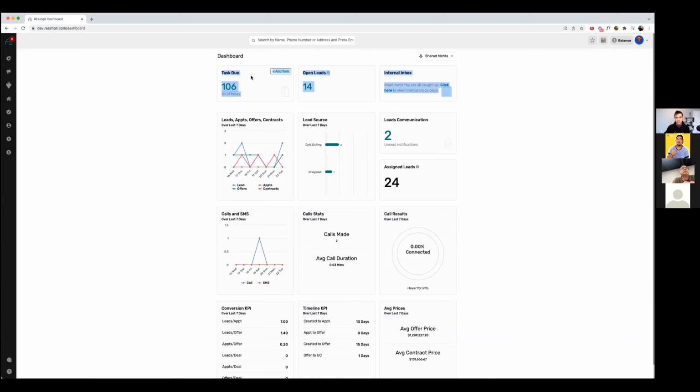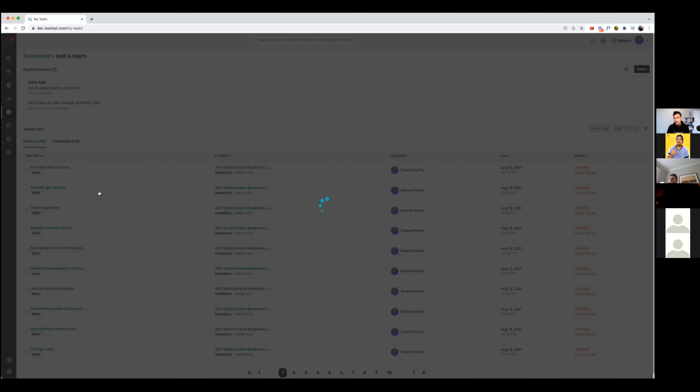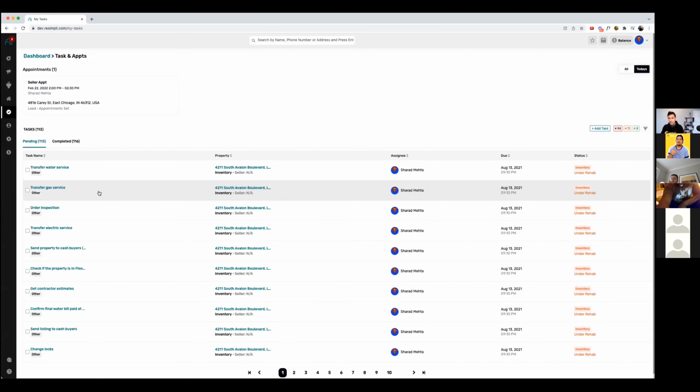The first thing it shows you is how many tasks you have due as of today. It doesn't include any tasks due in the future. It only shows you tasks that are past due or that are due today. If I click right here, it's going to show me that there are 106 tasks that I need to work on, including my appointment for today.